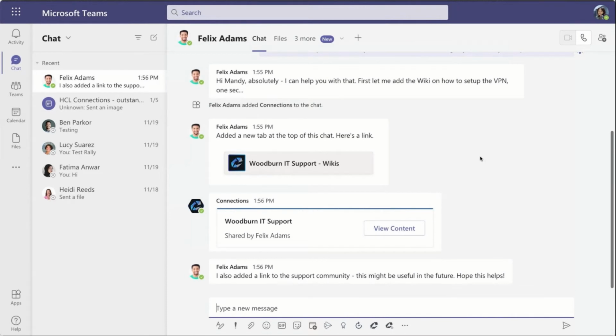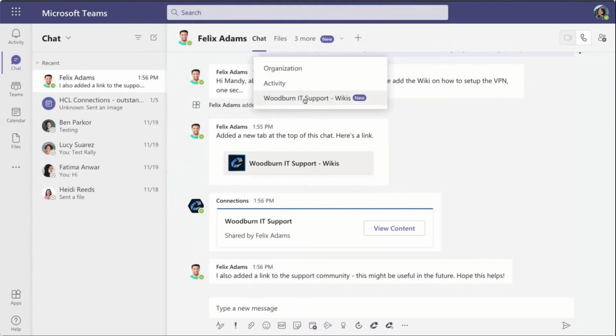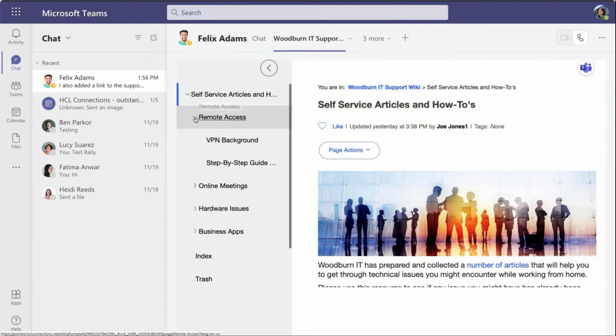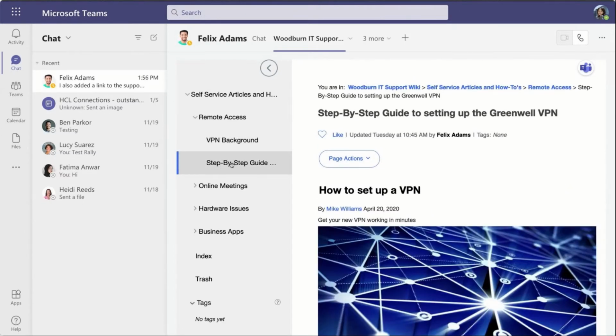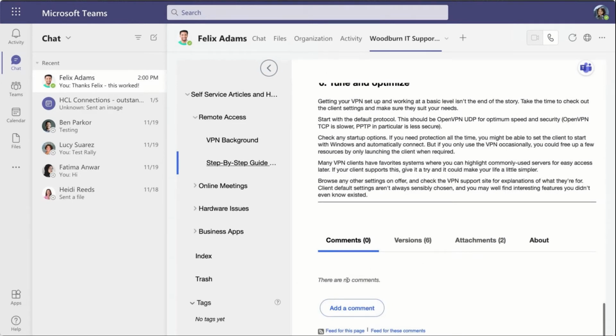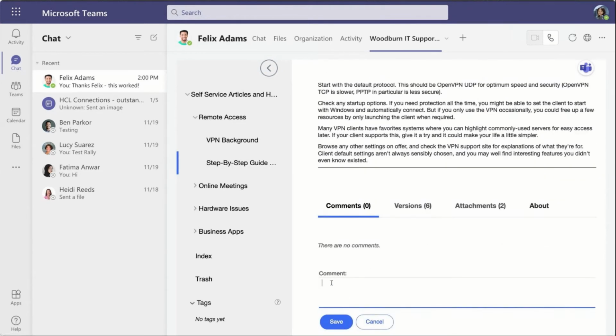Mandy sees those posts in the one-to-one chat here. There's the wiki, and I'll just show you that you can also open it up from here. It's now permanently added as a tab app in this chat with Felix, and there is remote access. That's what she's interested in, the step-by-step guide. So this is a wiki living in Connections, right? I just want to make sure everybody understands. This is from the IT support community.